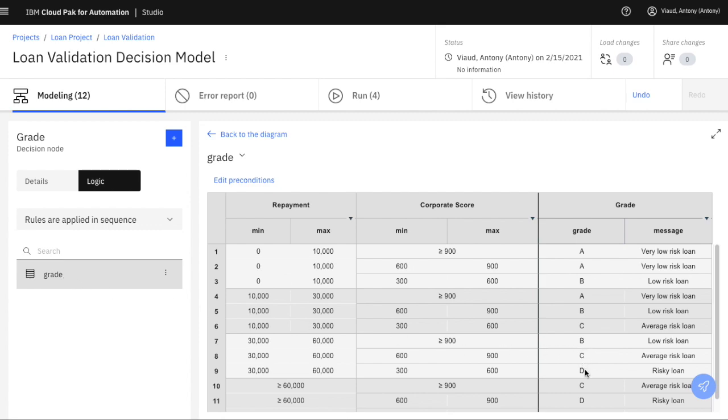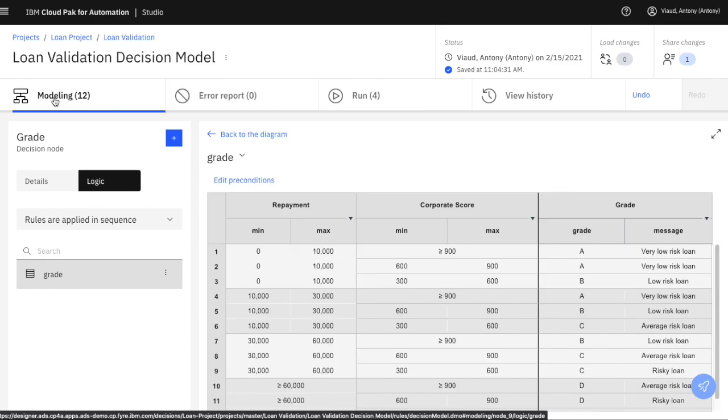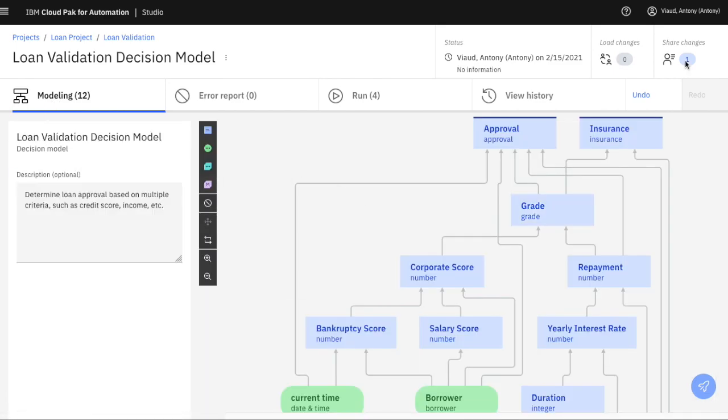In that decision table, we select and replace a few values. For instance, changing the grade from D to C for one rule, and from C to D for the next one. Then we go back to the decision model view. Next step after making some updates to the decision logic is to share these changes. Sharing means that these updates are published to the remote Git server, and other users collaborating on the loan project can get them. We can see at the top right that there is one change to share.